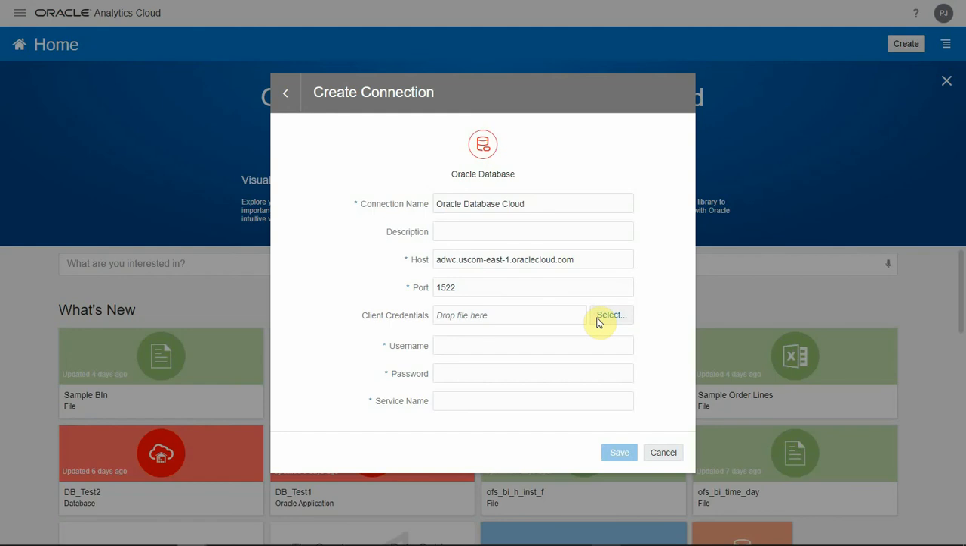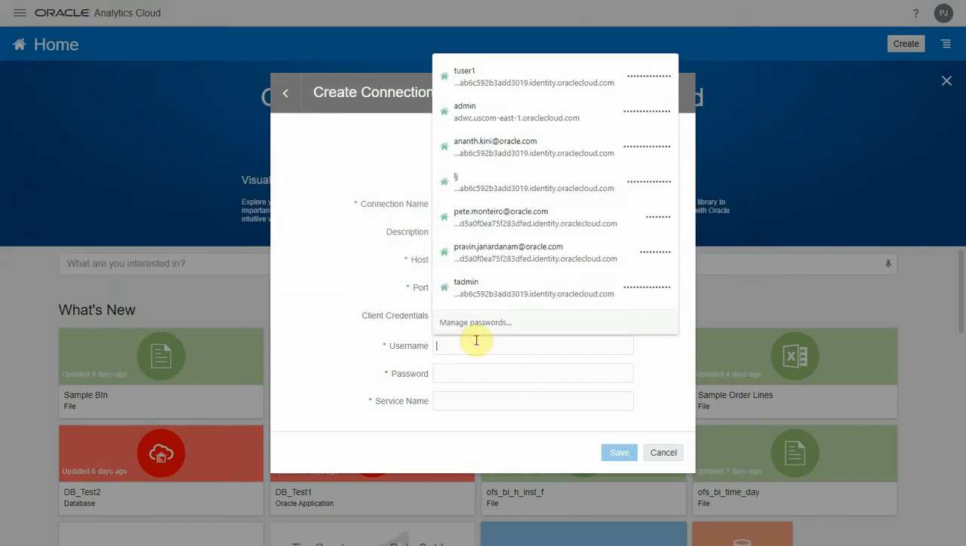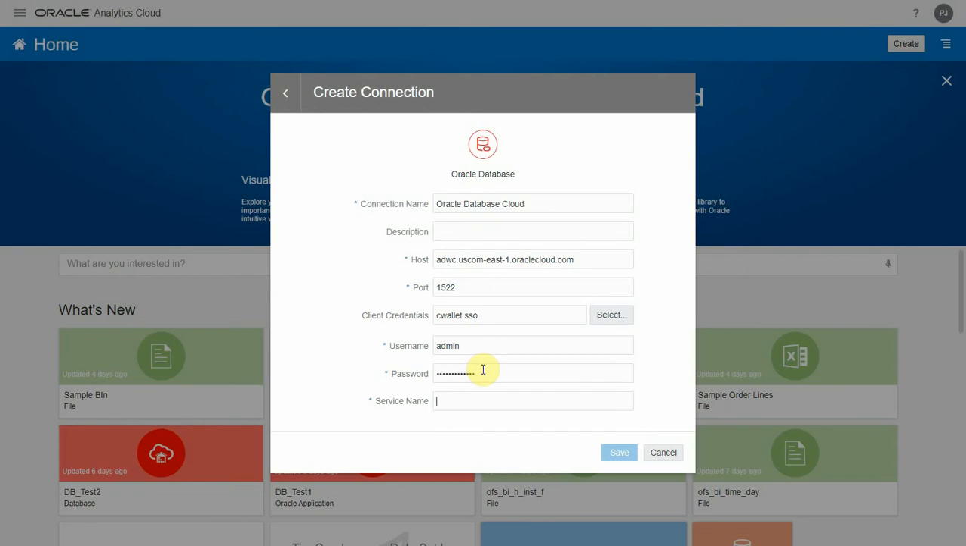port, wallet file to connect to the cloud database, username, password, and the service name. Save the connection.